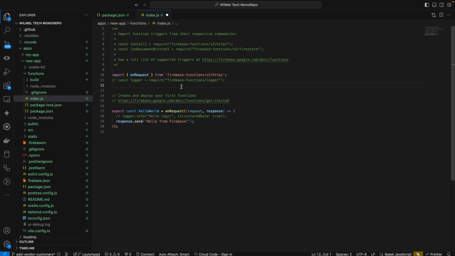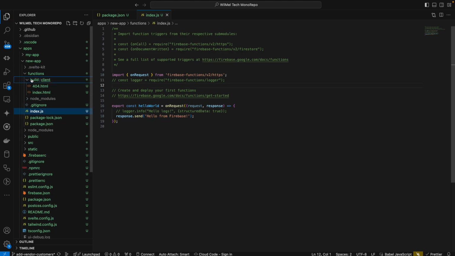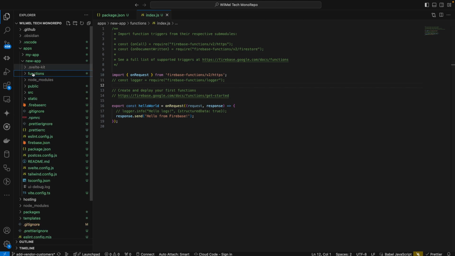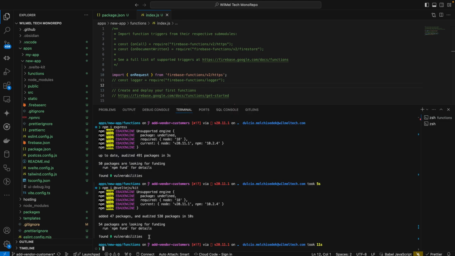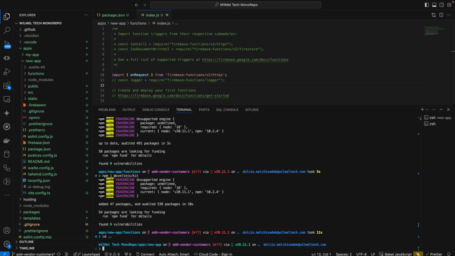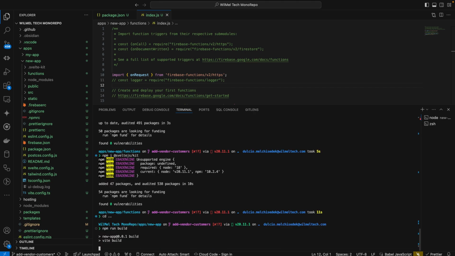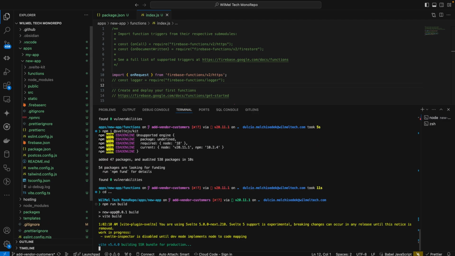So we're going to do a few things. The first thing is, let's build our app first. So we are going to cd out of that directory, and we are going to do npm run build. This should compile our code into the build directory of the functions folder, pretty much.